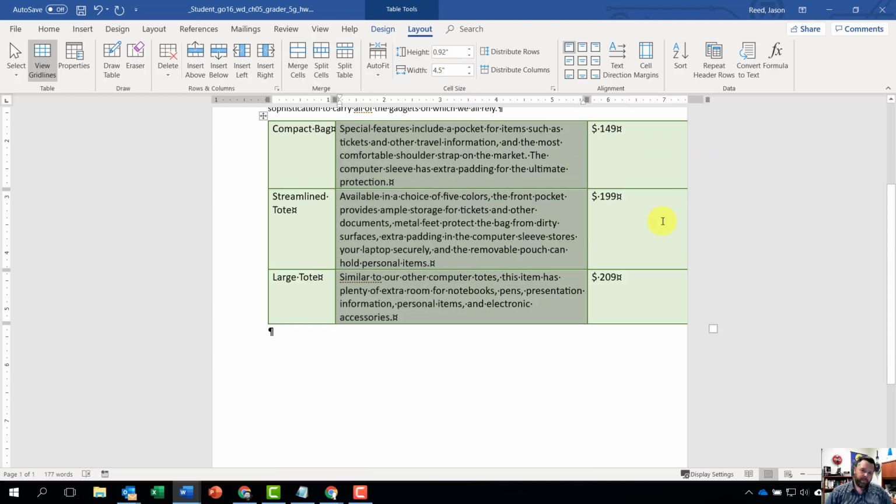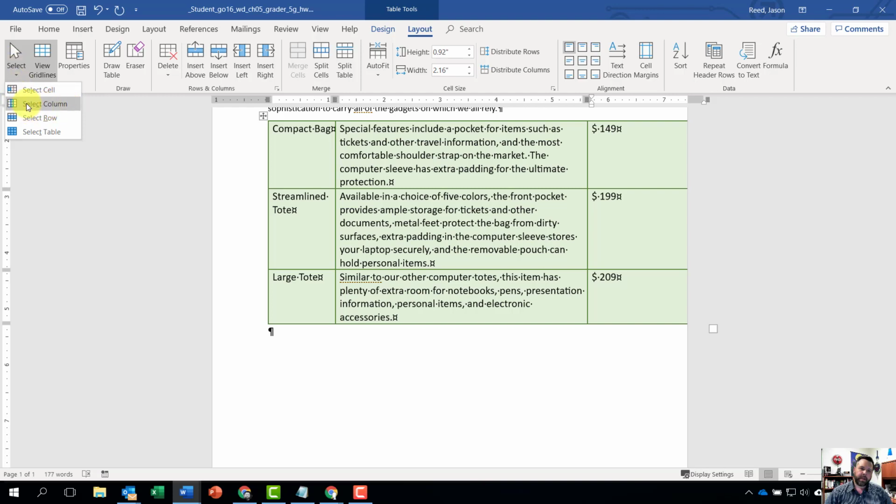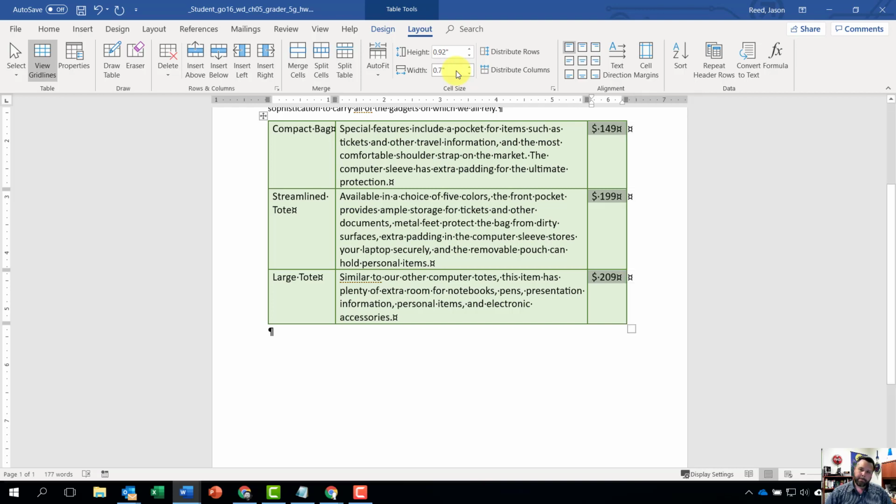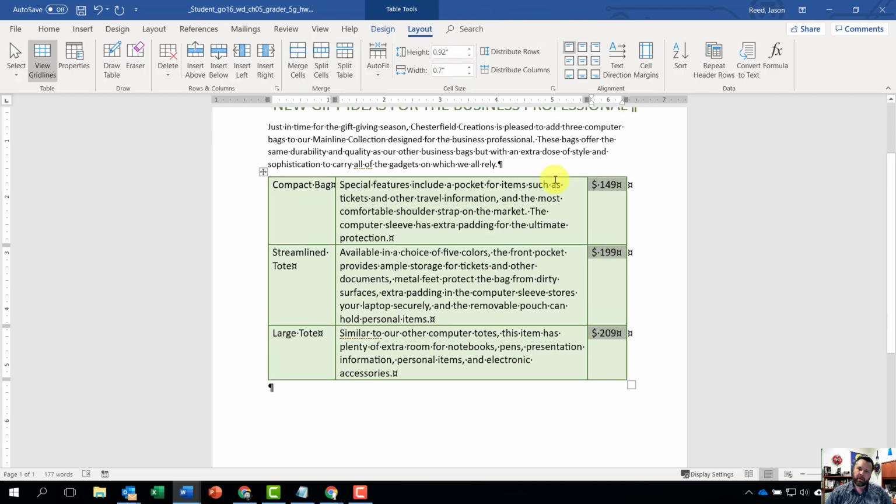And this one's running off the page now, so I want to go ahead and click on the third column here. Come back over here to Select. I'm going to select my column. And I'm going to change the width of this column to 0.7. So I'm going to change it to 0.7 and hit Enter. And there we go. We now have all our table on the page.